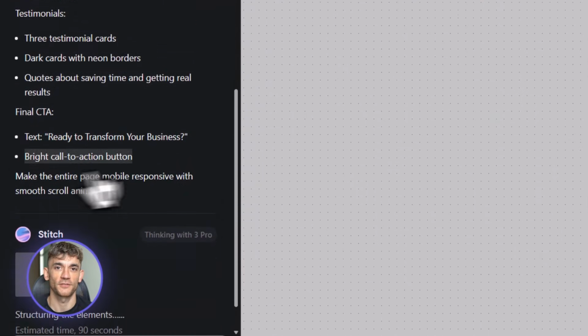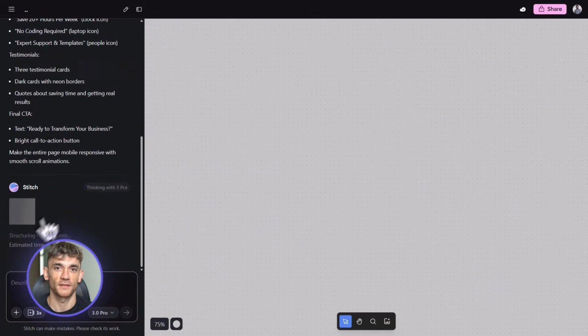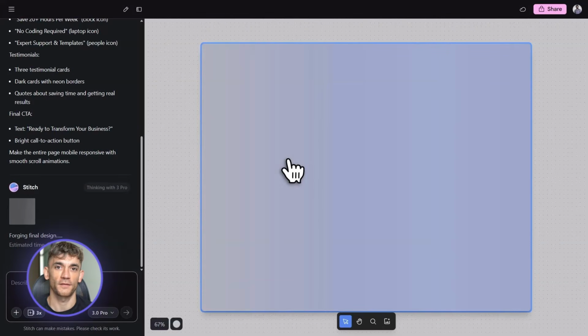Below the hero, add 3 benefit cards with icons. Card 1 says save 20 hours per week with icon of clock. Card 2 says no coding required with icon of laptop. Card 3 says expert support and templates with icon of people. Below that, add a testimonial section with 3 quote cards on dark cards with neon borders.